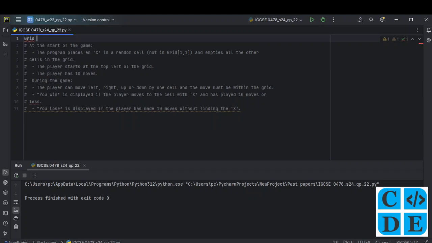Now remember, it is important to spell it the way it was spelled. Very important. All right, so this should be a 2D array, and by default we are supposed to empty out all the cells. Remember, the instruction said the program places X in a random cell as long as it is not cell 1, 1, which is the first cell, and then it empties all other cells. So we need to create a grid, populate that very grid with empty cells.